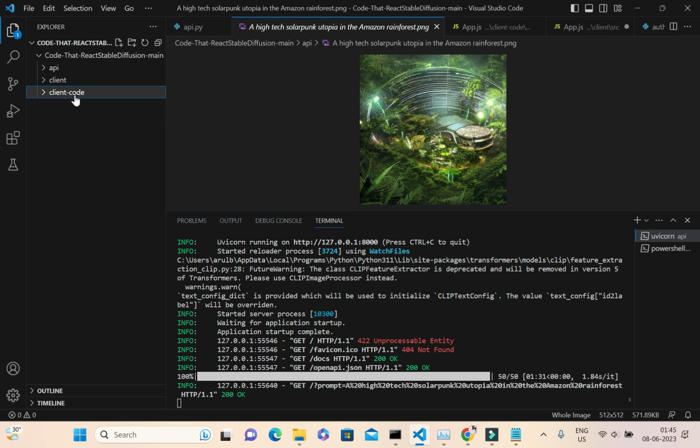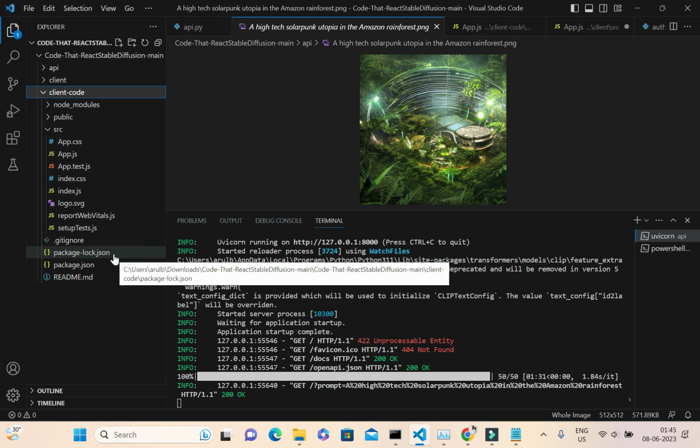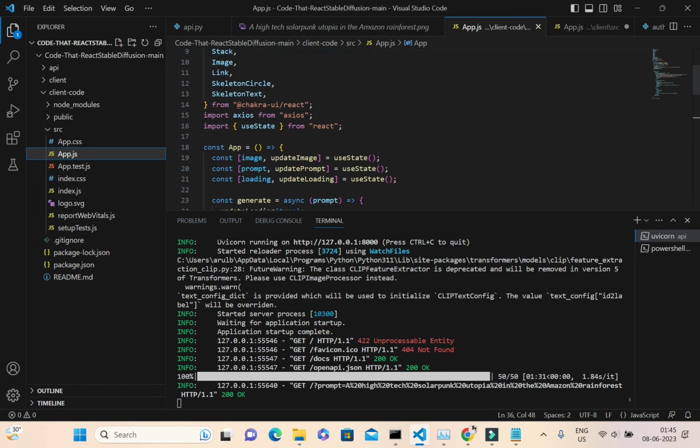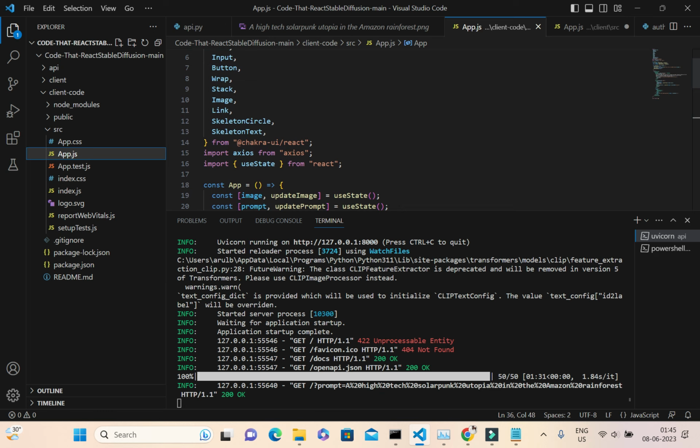So this is the client code which I have written. Inside that client code, I just did an npx create-react-app, so it will automatically generate all the node modules and something like that. Inside that, actually I am using Chakra UI.